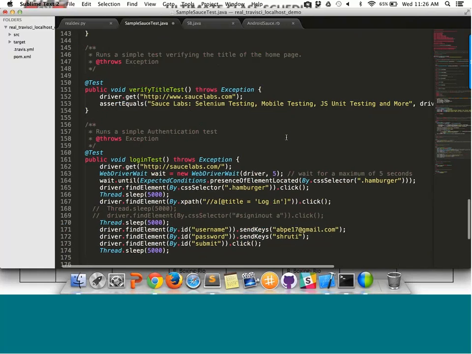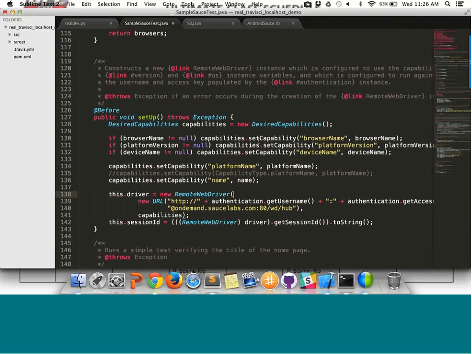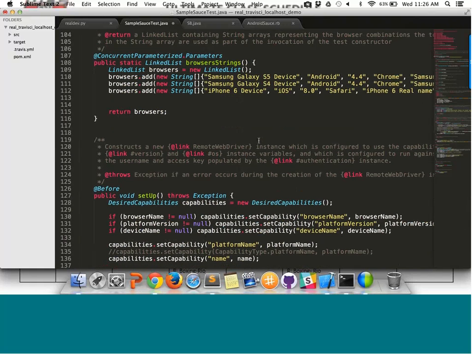But the important piece is that we are pointing the script to run on saucelabs.com, of course, and then we are setting up in our desired capabilities which devices we want to run these 2 test cases against. Today we'll be running it against 3 devices: Samsung Galaxy S5, Samsung Galaxy S4, and iPhone 6.